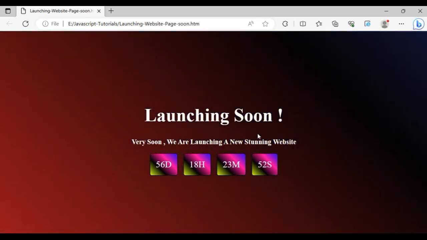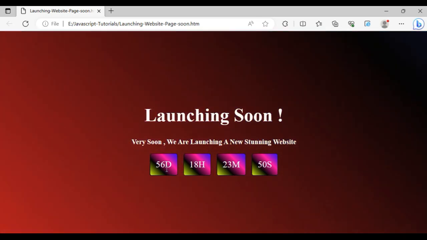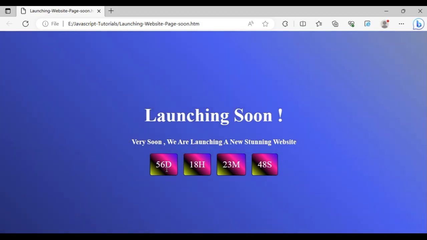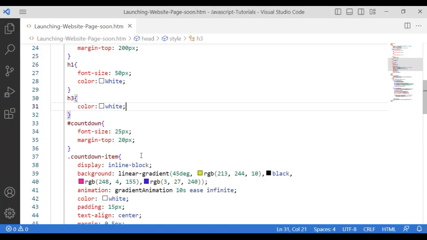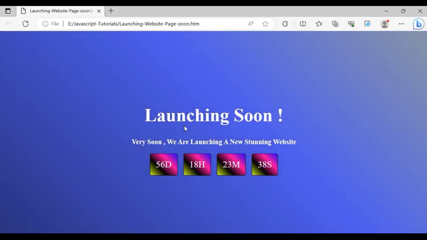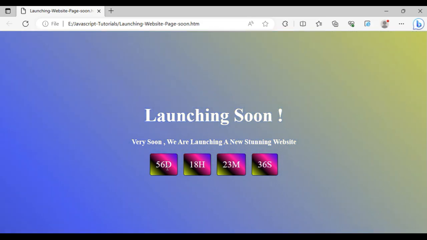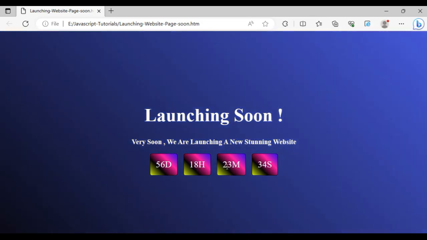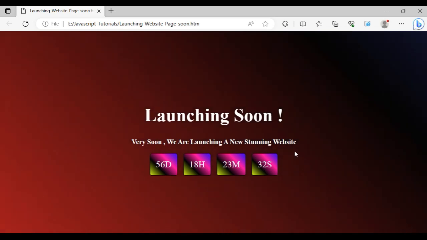And the launching soon date we have added is this date. From that date to the current date, it calculated 56 days, 18 hours, 23 minutes and 34 seconds. We are launching a new stunning website.